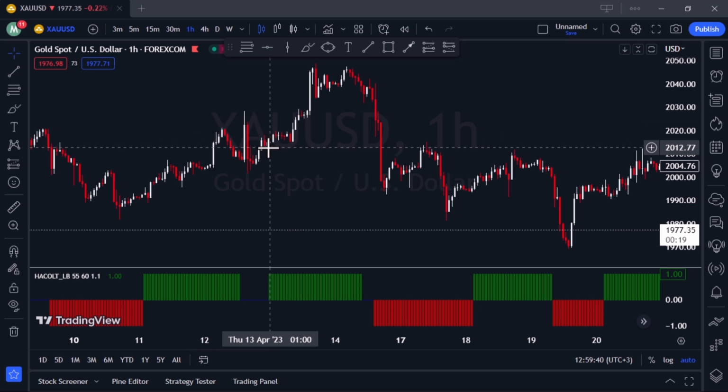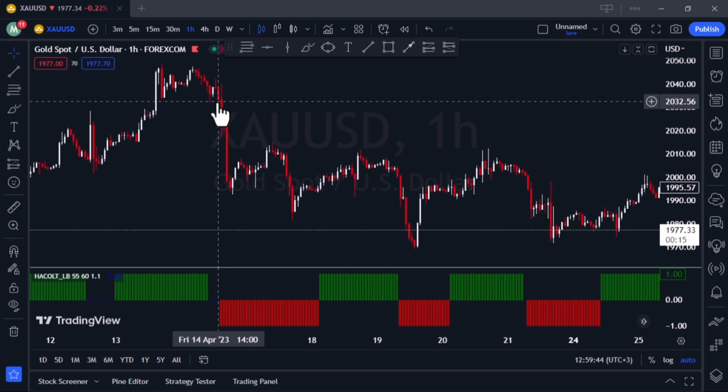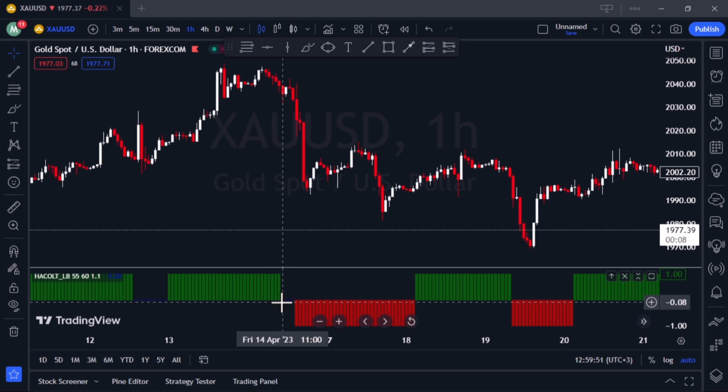When you have green, it means good to go long. When it's in red, it means good to go short. And sometimes in between there are some gaps like here, which you shouldn't pay attention to.